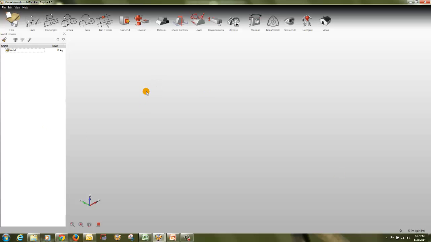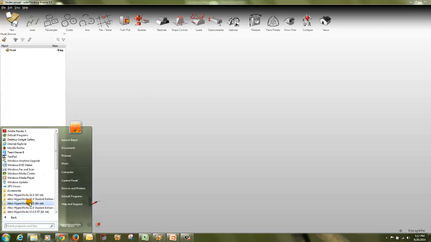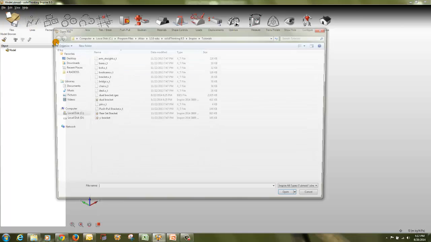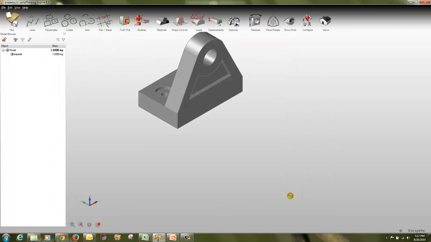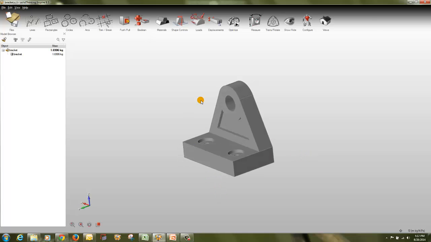So this is the GUI of Solid Thinking Inspire 9.5. To open it, go to Start, All Programs, HyperWorks Student Edition, Solid Thinking Inspire 9.5, and click on Inspire. With this, you can open the GUI of Solid Thinking Inspire 9.5. To open a model, click on Open folder. We will select the bracket .stmod file and click Open. So this is my bracket model, as you can see.